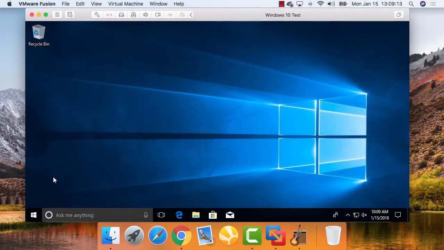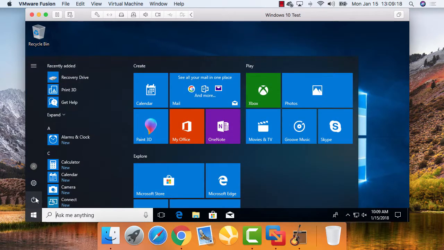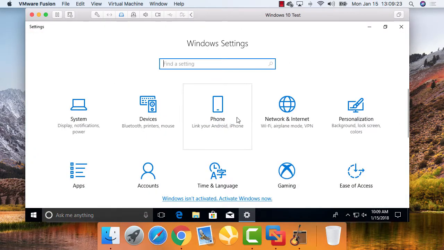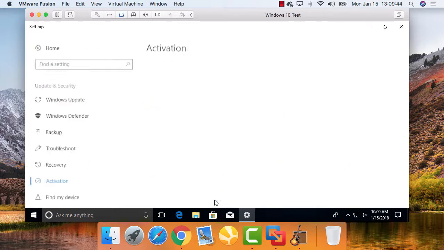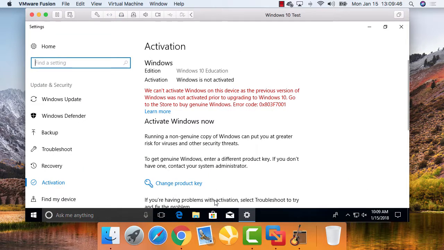Our last step will be to go ahead and activate our Windows installation. We can go down to the little Windows icon here and to the gear wheel for settings and pull up the settings application. Now this allows us to do a lot of different administrative stuff with our Windows installation, like link our phones or personalize our background, change the time and language. But the important thing right now is this little message at the bottom of the screen that says Windows isn't activated. Activate Windows now.